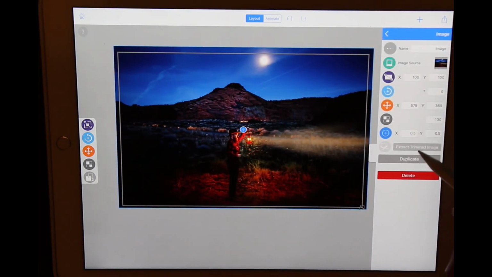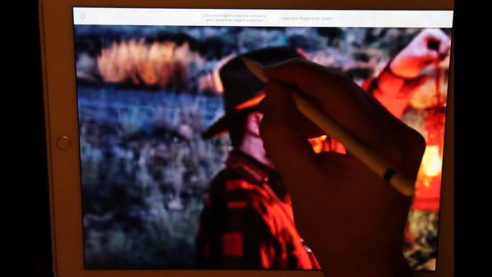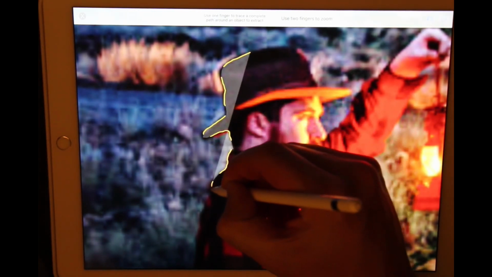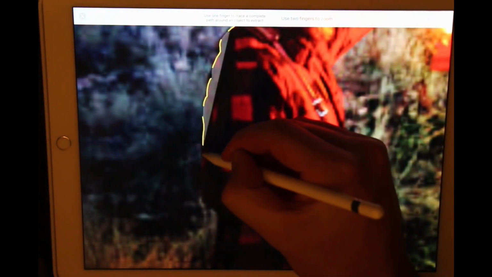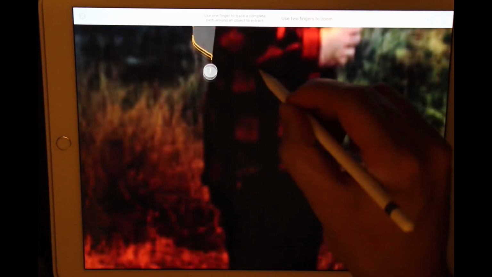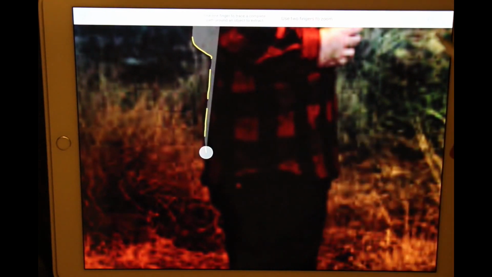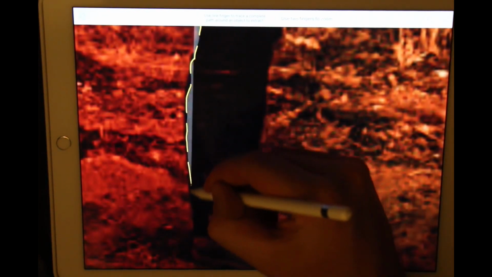Let's go ahead and swipe and extract the trimmed image and go in and use our image cutter. It's a good idea to lift off every once in a while and get this spinner, because every time you do, you get an undo point that you can go back to if you mess up. I'm just going to go kind of quickly.